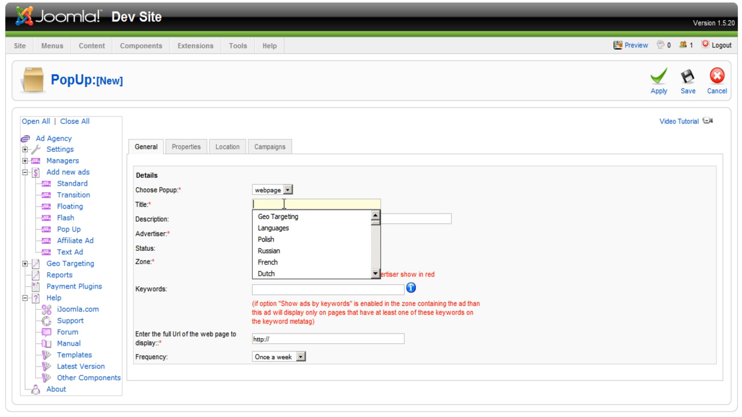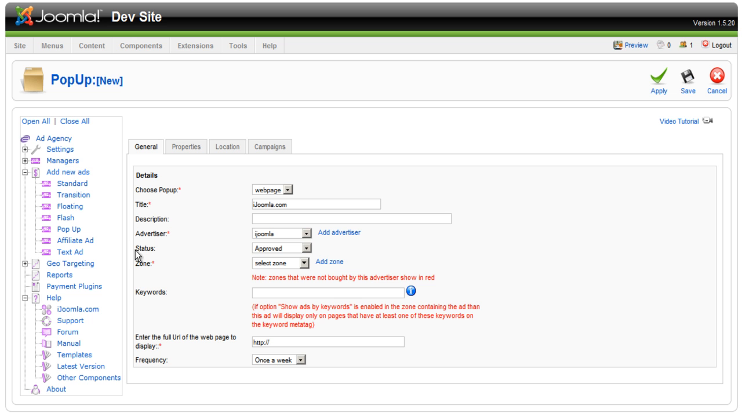We're going to give it a descriptive name, for example, ijoomla.com. What I want to do is have a pop-up that shows the site ijoomla.com. I'm going to select an advertiser here. I'm going to keep the status as approved because I want to see it already on the site, and I'm going to select a zone.